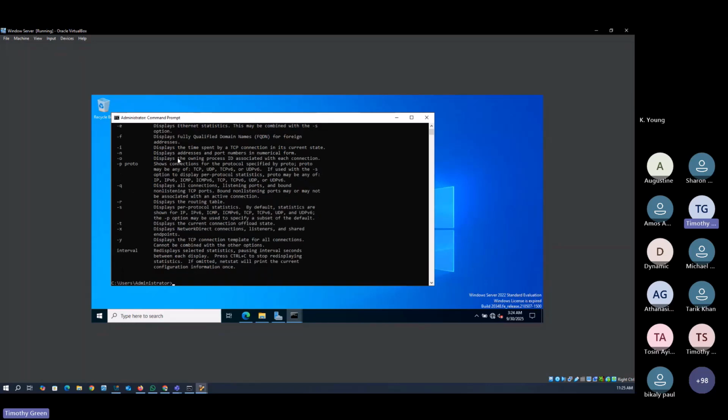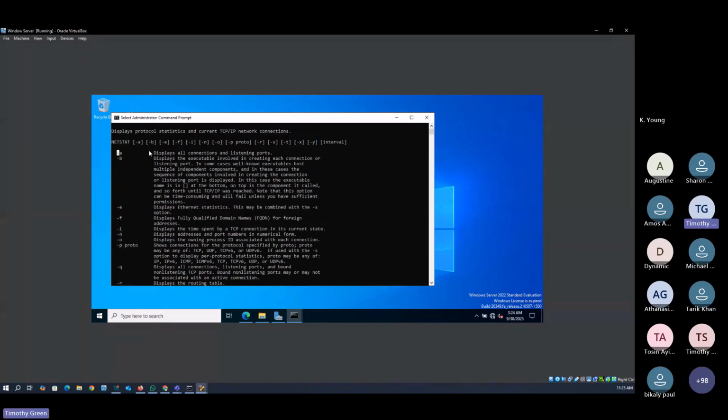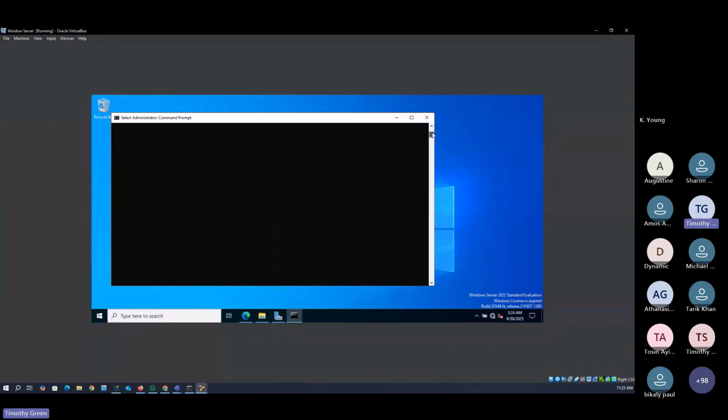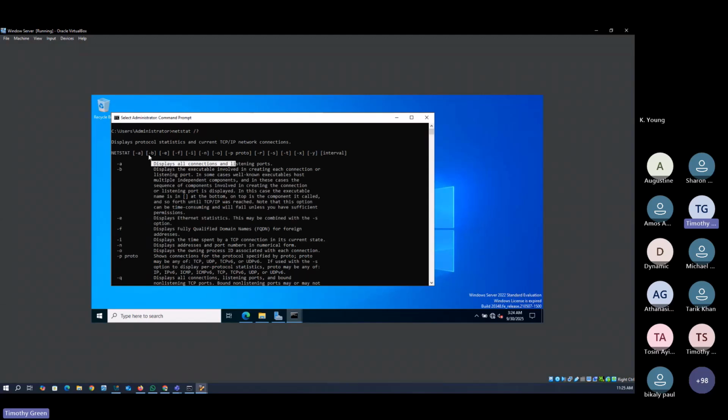right? So we are going to be using -A, which is going to display all connections and listening ports. But because this is a server, if you are doing this on your computer, the output of mine may be much larger than yours because I'm doing this on a server. If I were doing this on a user desktop, what you are going to see may be different, right? When we run this command very soon.